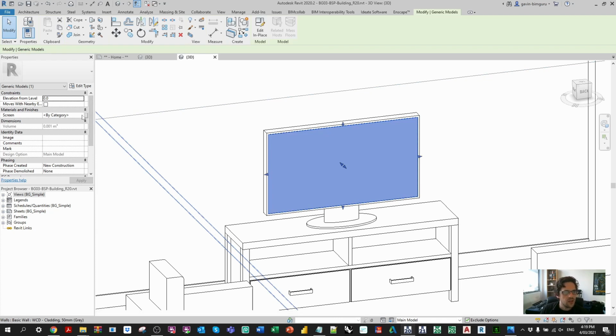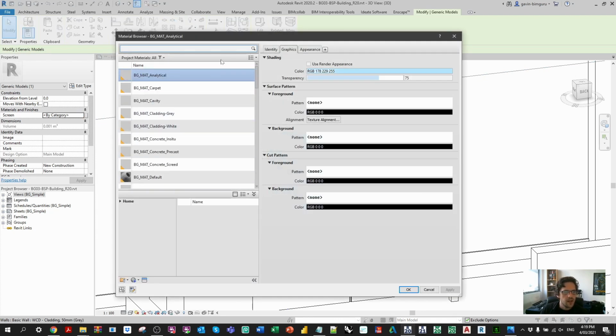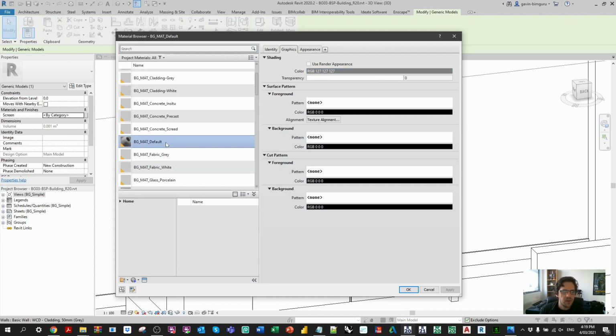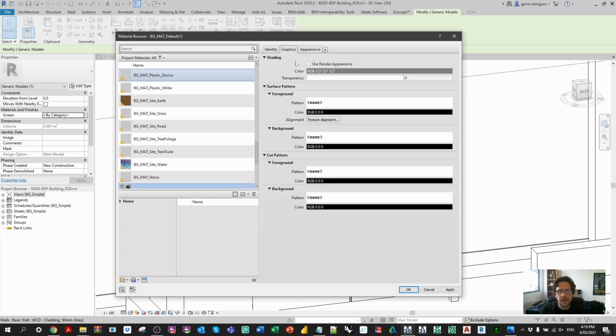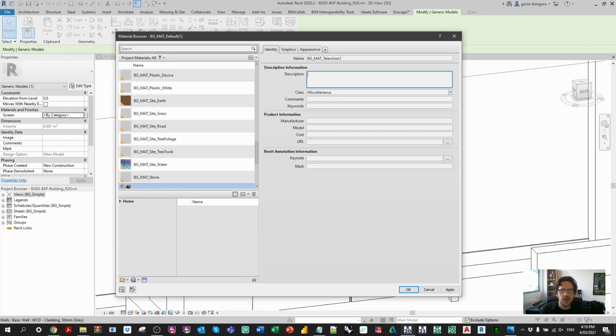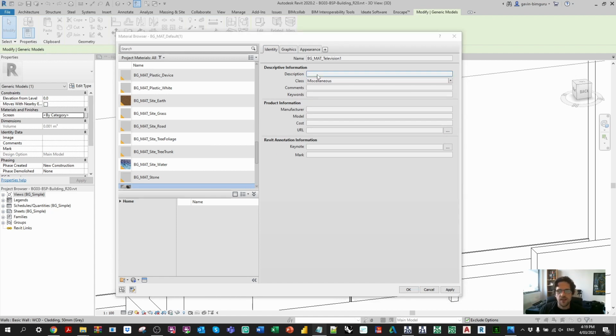So in this case, I'm just going to nest a material, and I'm just going to make a new material, and you want to pick something that's pretty generic. So I'm just going to pick a default material, and I'll just use my standard prefix, and I'm just going to call this television 1. Now nothing really matters here except for one field in the material, which is the description. So in this case, there's a very particular syntax that you need to follow.